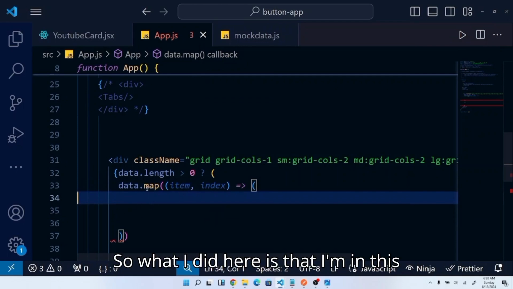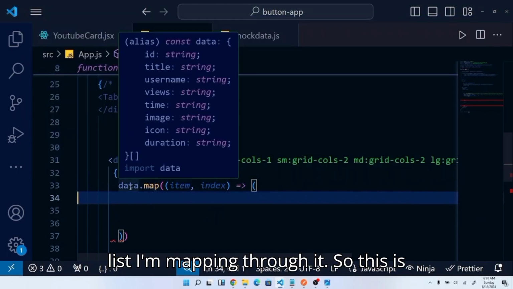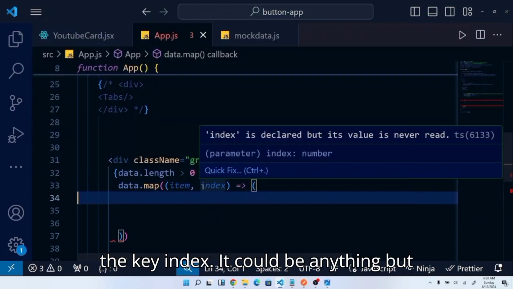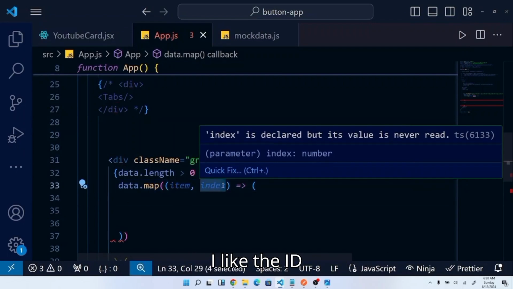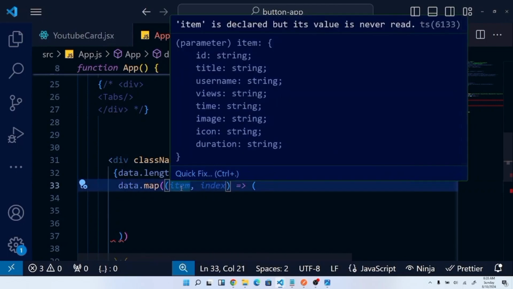So what I did here is that I'm doing this list, I'm mapping through it. So this is the key, the index. It could be anything, but ideally this is the way we write our key, like the ID or index. This item is the value. So you can see as I hovered it, you can see the item. You can see the values here: title, username, views, and they are all string.